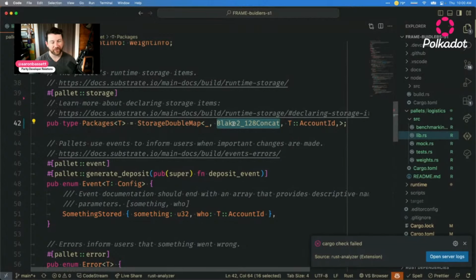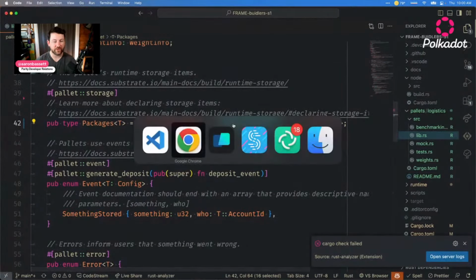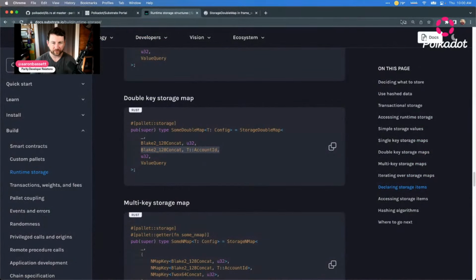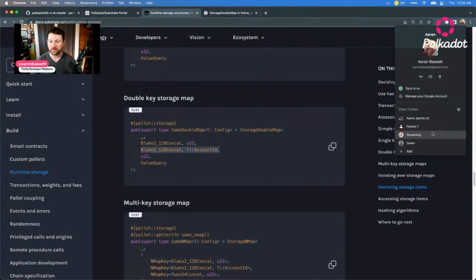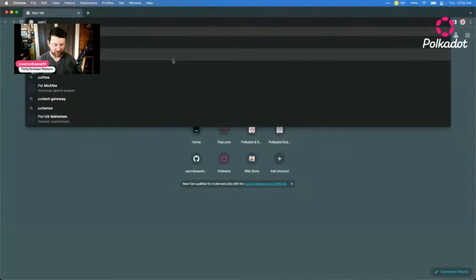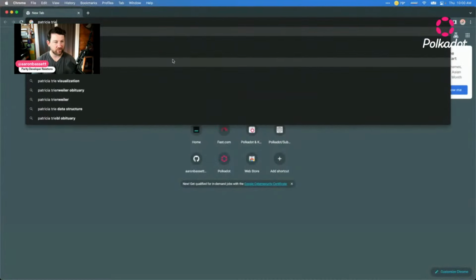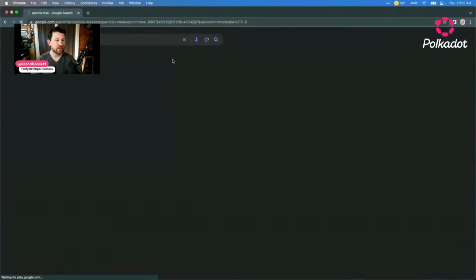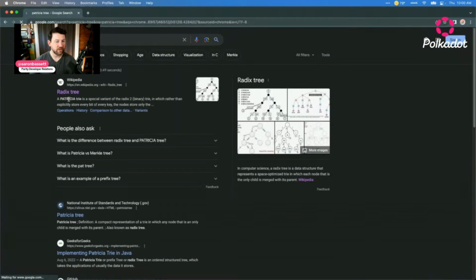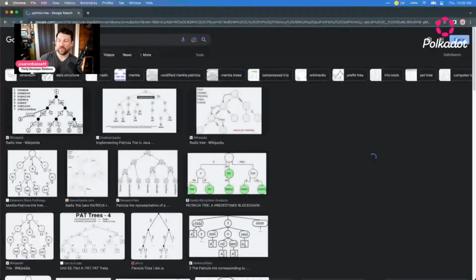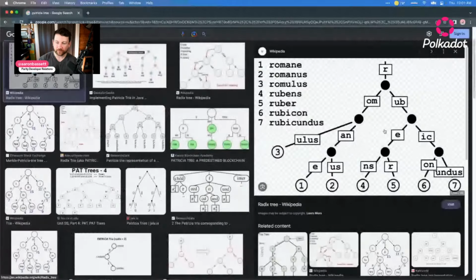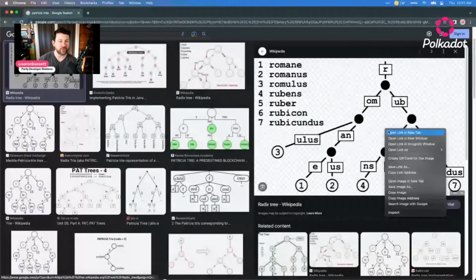What do I mean? So let's go look this up. Okay, so we've got a Patricia tree, Patricia trie. Okay, so here is a good diagram of it. We're going to look at this. I love this Wikipedia one. It makes it really clear. Let's just open a new tab so we can get rid of all these other ones beside it.